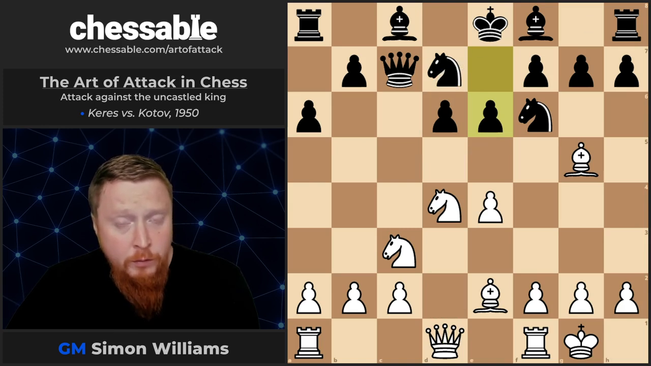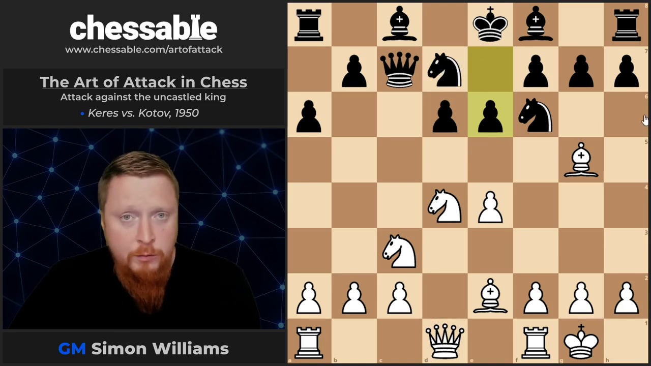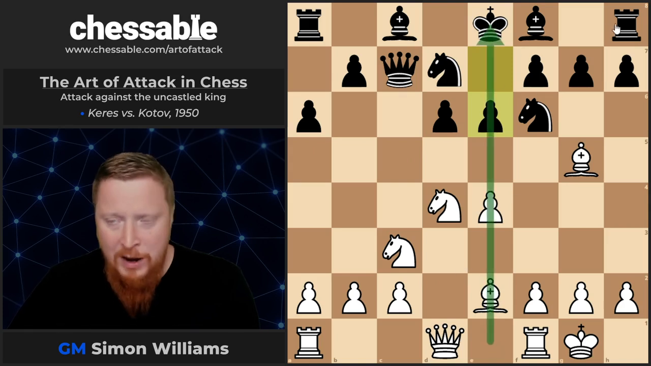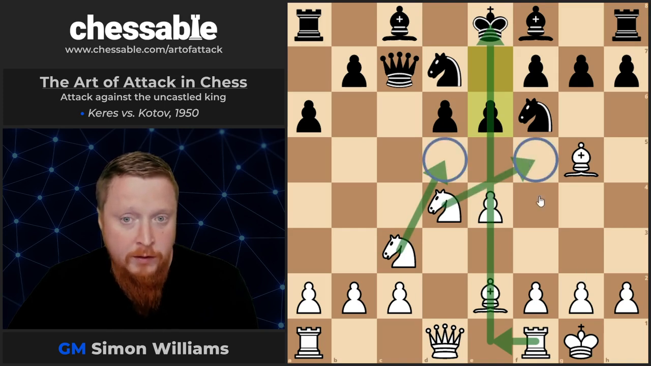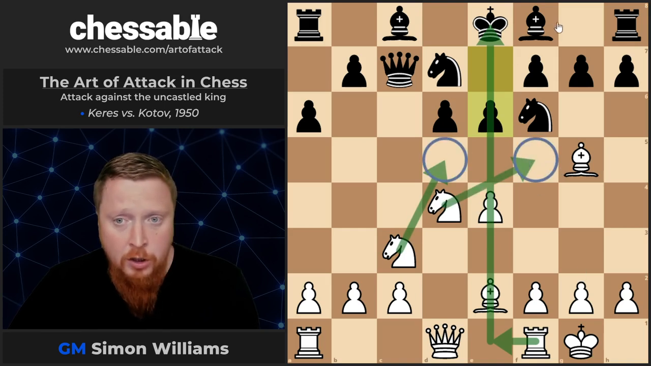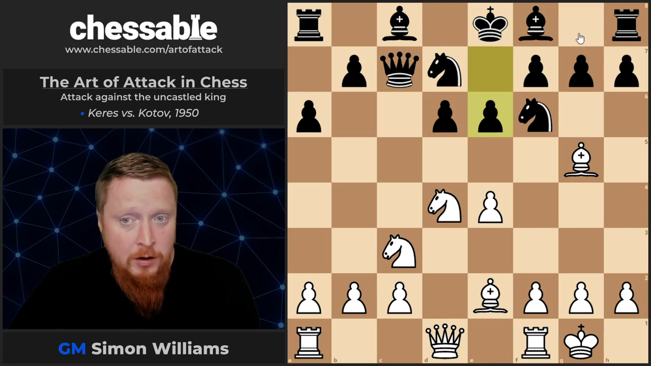But we should note in this position that some of the elements we talked about are already there. This e-file has a lot of pieces in the way of it, but white does have some options of moving the rook there and opening it up if he gets lucky with a typical sacrifice of the knight on one of these two squares, d5 or f5, another common theme. Black hasn't castled. It's going to take him a couple of moves to do that, but he should be fine.